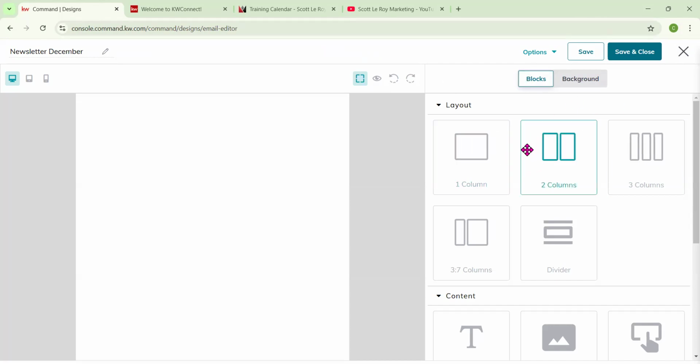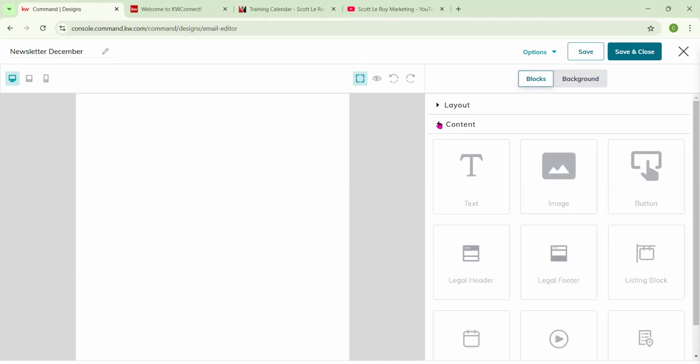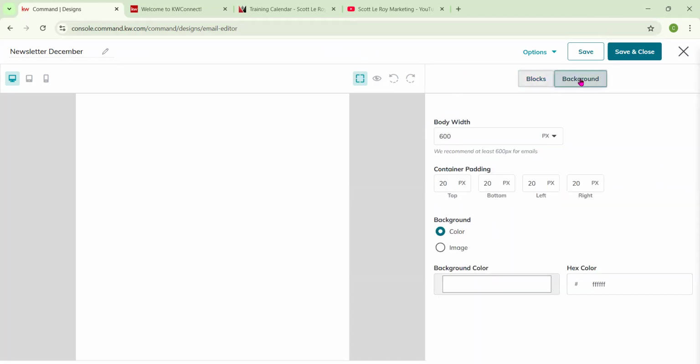Now to the right, this is where we have our layout, our content, and you can minimize these. These are the different ways that you can create and customize your email. Now next to blocks, that's going to be your layout and content. You also have background. So this is a rather new feature. You do have the ability to create a background for your email. So you could change the color, you can add an image, whatever you'd like to do.